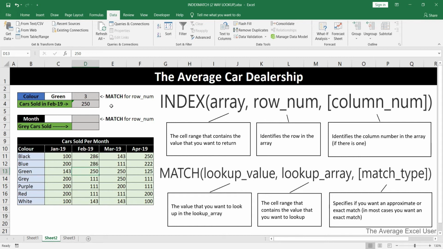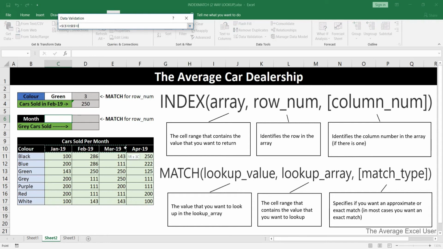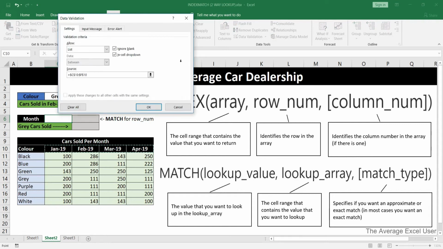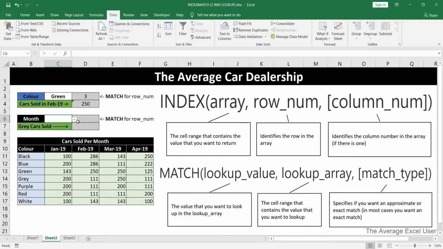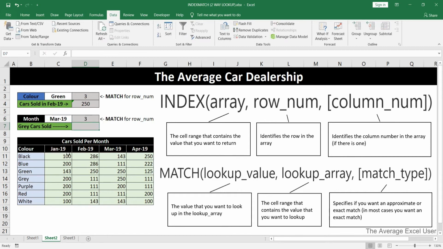Okay, so let's do another example, but for the month. So I'm going to create another list, but using the months. So I'm going to choose March. Now let's look up its row position within this cell range. So March is going to be the 3rd position in this cell range, and that's going to be the input into this next cell here.